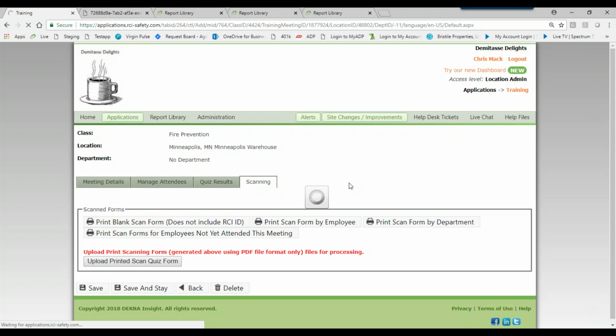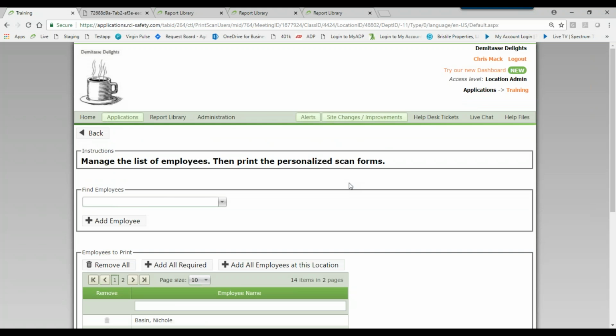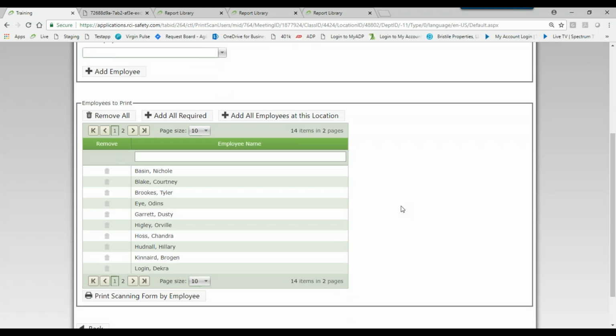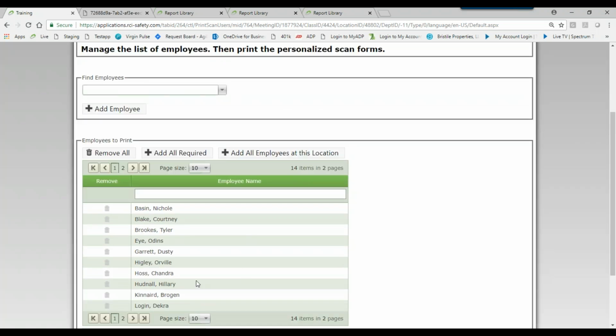So while this loads, like I said, this print scan form by employee is a little different than the others in that it's already going to give us the employees' names as well as their RCI ID. So we're going to be listed out by all the employees that are at this location. So we can do a couple different things.